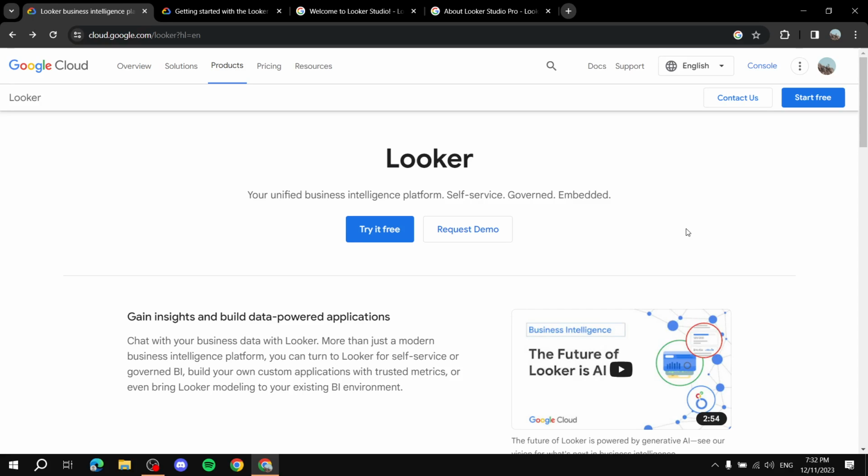Hey everyone, in this video I will be talking about Looker, Looker Studio, and Looker Studio Pro. I will be talking about the differences between them, which one to use, and how they are different from one another. Basically, all of them are data analytics platforms owned by Google, each with their own set of tools and levels for each business size, basically.